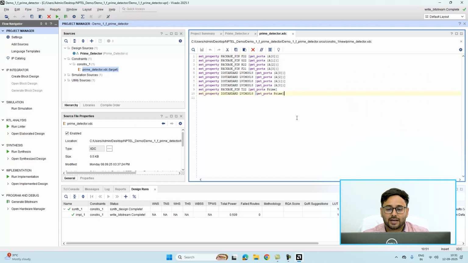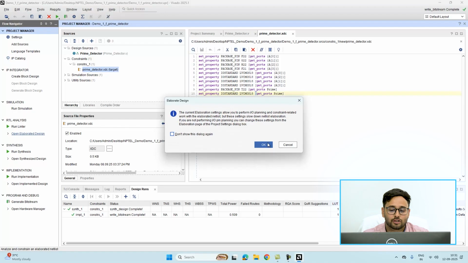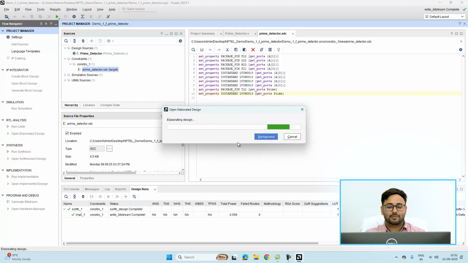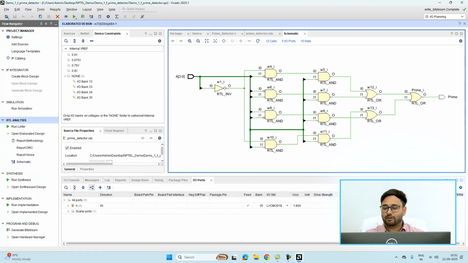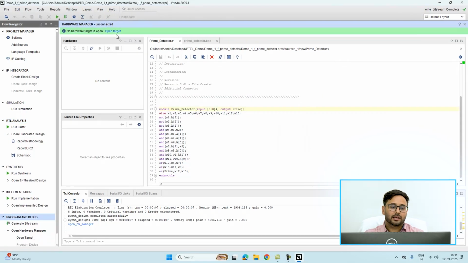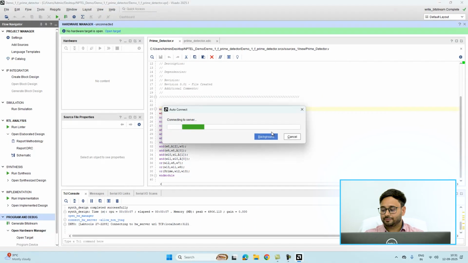Okay. Since I have already generated it, you can check the design also from the elaborated design section. We'll click on that, then click on the schematic. You can check the RTL schematic and its interconnection there. Since I had already generated the bitstream, we'll click on open hardware manager, click on OK, then program device, auto connect.